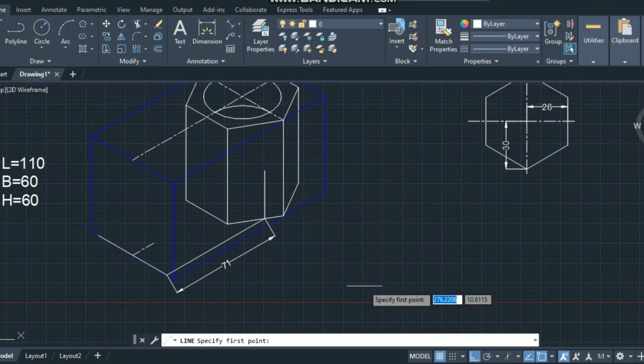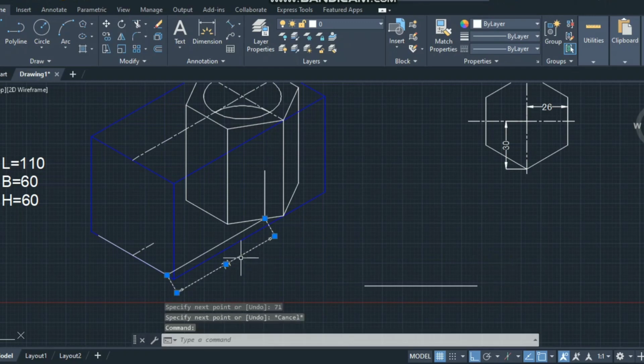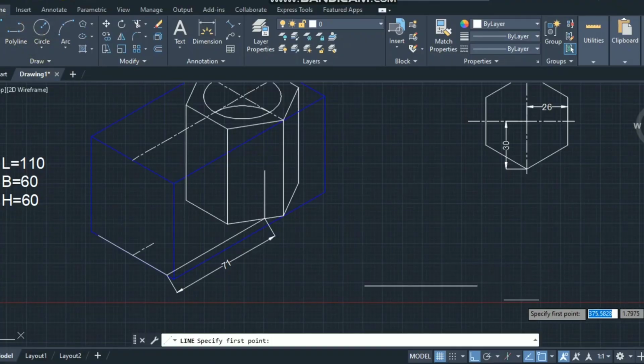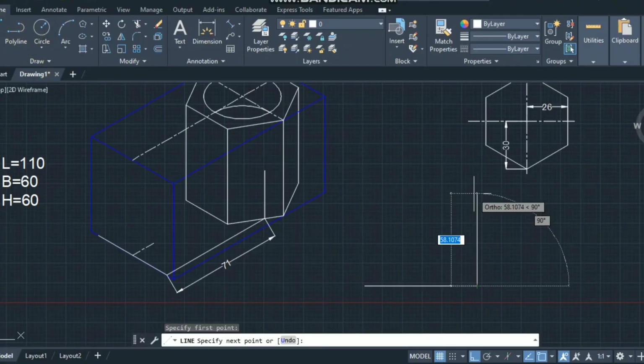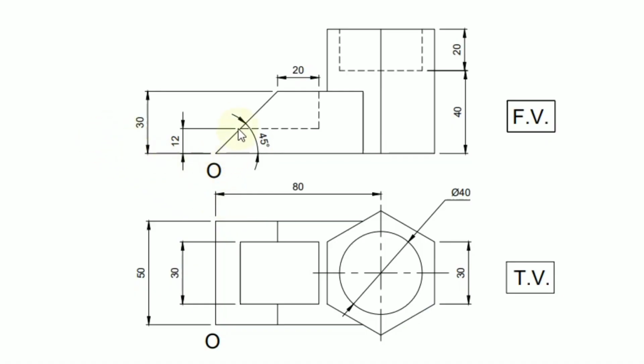So we will draw a 71 mm horizontal line. Then it will go up 30 mm, 30 mm. From this origin point, it is 45 degrees.